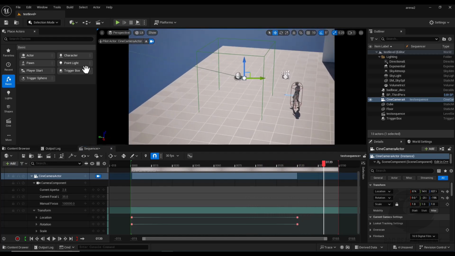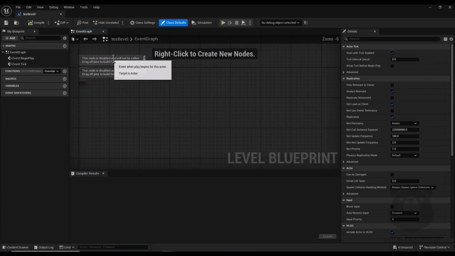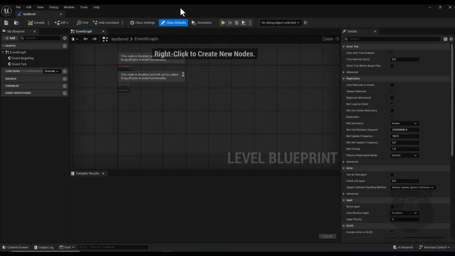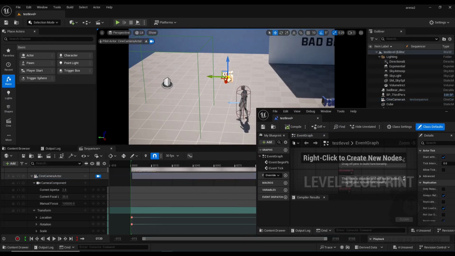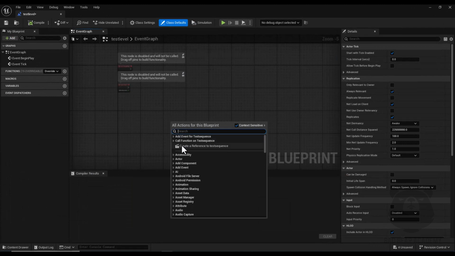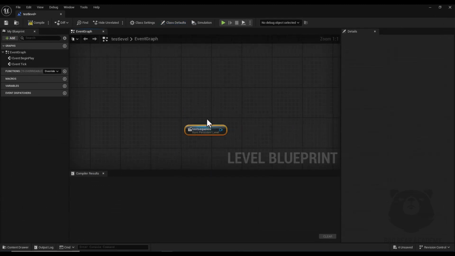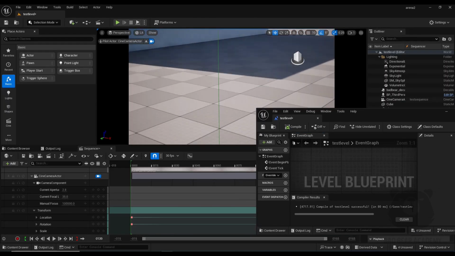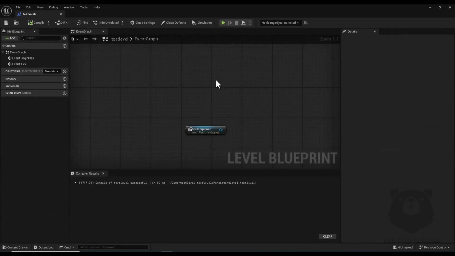Alright, now here I open my level blueprint. I click on this icon and click on open level blueprint, and first I'm going to create a reference to my sequencer. So first I select my sequencer from the level, and here I right click and click on create a reference to test sequence, and now I select my trigger box and go back to the level blueprint.